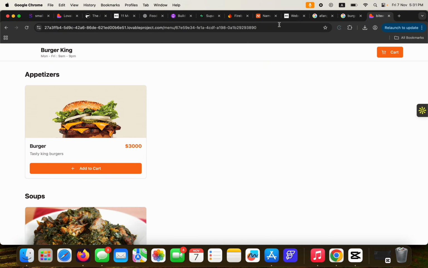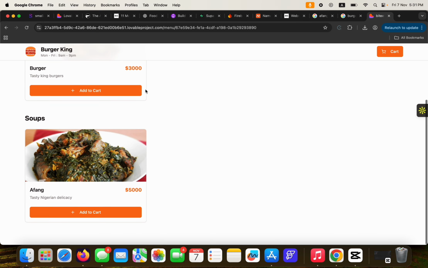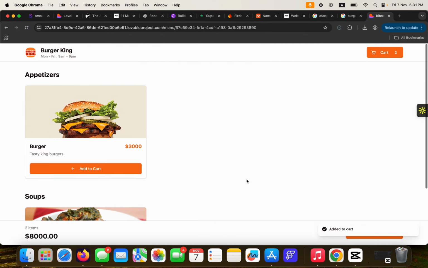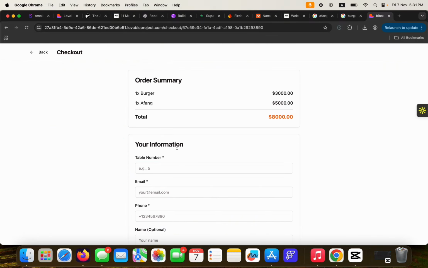Now it's loading. Really nice. It says here the cart is empty. I like this. It shows here Burger King, Monday to Friday, 9 a.m. to 9 p.m. Beautiful. So I can click here to add an item to my cart, and click here as well to add another item to my cart. It shows that I have 2 items in the cart. This one is 3,000, this one is 5,000. So I can just click here, and then table number, I'm sitting at table number 6, and then my email address, I will just put my email address.